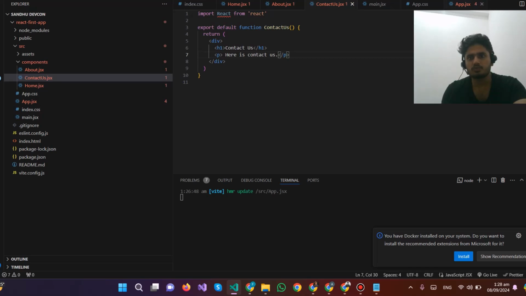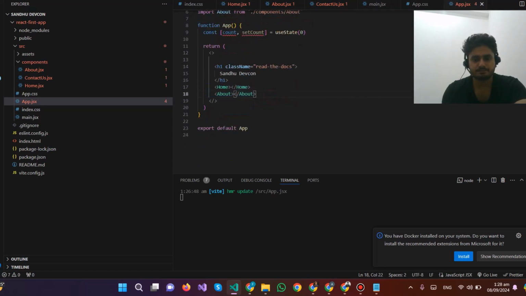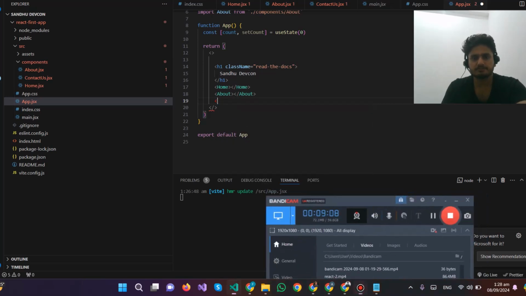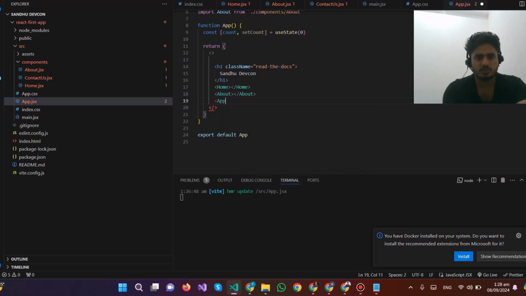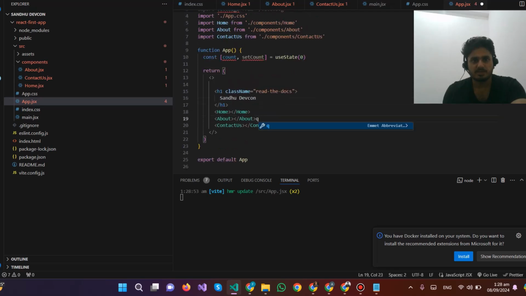Again we have to use this contact component here. We need to declare this component in app.jsx. We will need to type contact us, and here you can see that this contact us is also imported.